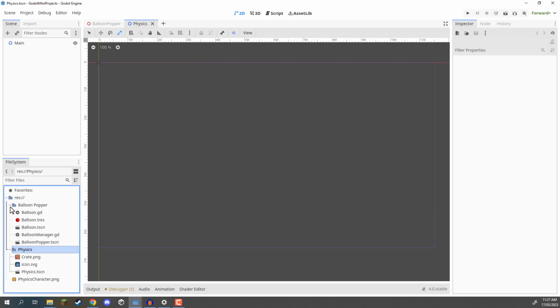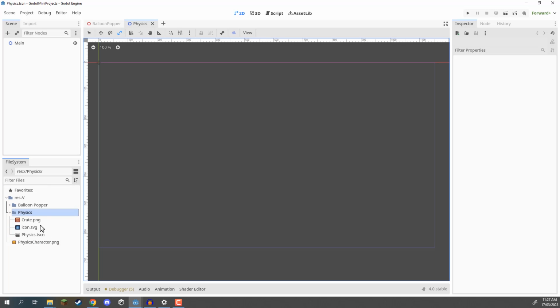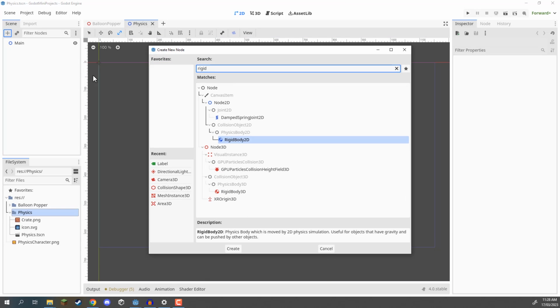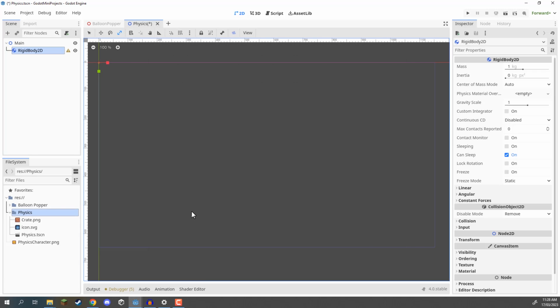There we go. Now what we're going to do is create our player. Our player is not going to be an Area2D or a CharacterBody2D. Instead, it is going to be a RigidBody2D. So we can add a new node here, look for a RigidBody2D and create that.